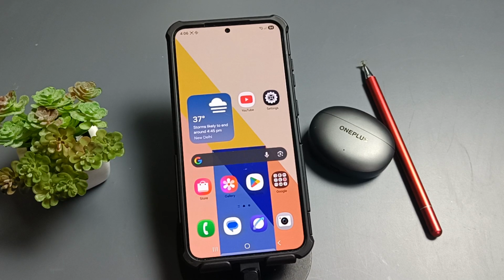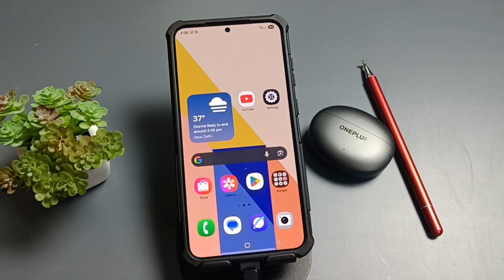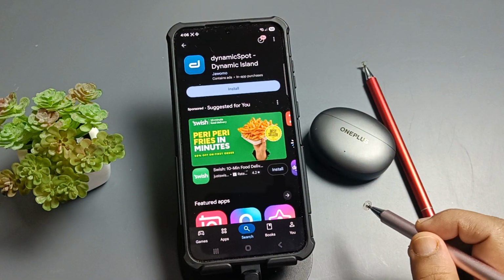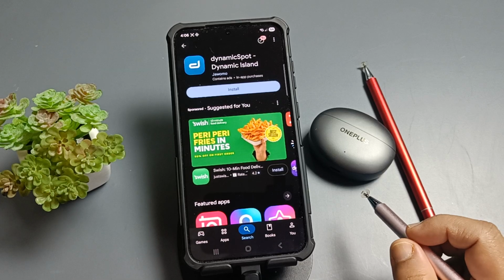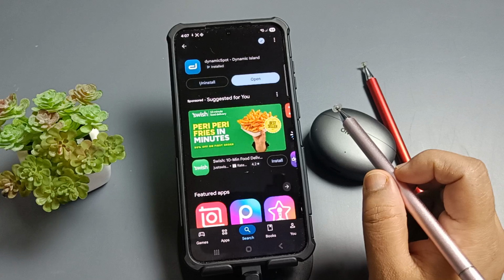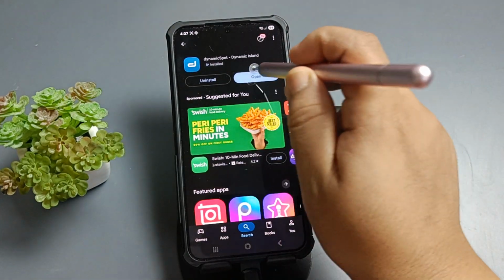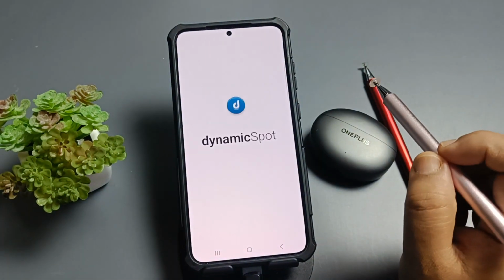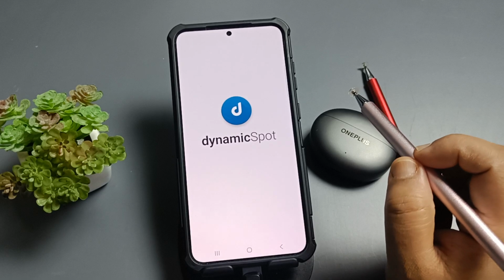So today in this video, I am going to show you how to install the Dynamic Island on this device. First of all, open the Play Store and here you need to search the application Dynamic Island, then you will get this one. Now tap on the option install, just wait for a few seconds, it is completed. Now tap on open.